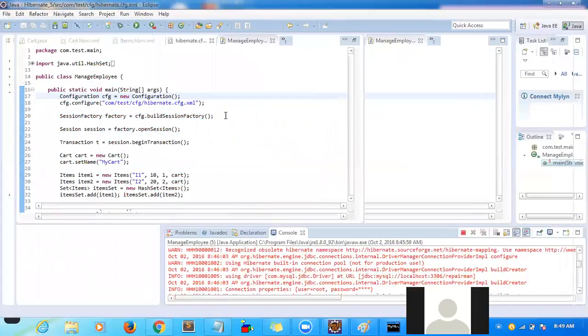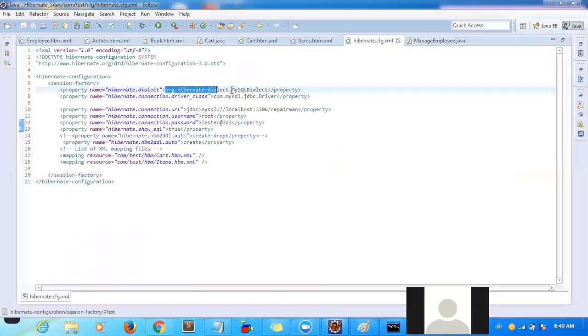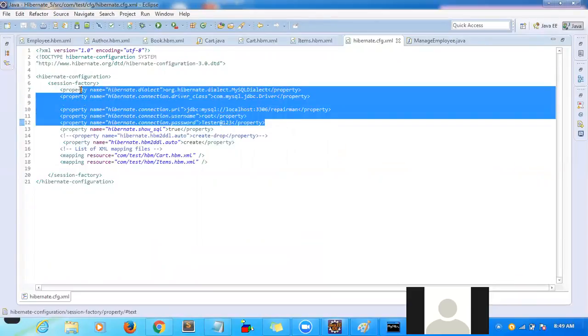This is the CFG XML. Here you have to give org.hibernate.dialect.OracleDialect. This is one change. And here com.oracle.jdbc driver, second change. And the URL we have to change, username and password we have to change. These four we have to change. And the rest of the things are, we have to add the corresponding Oracle jar.